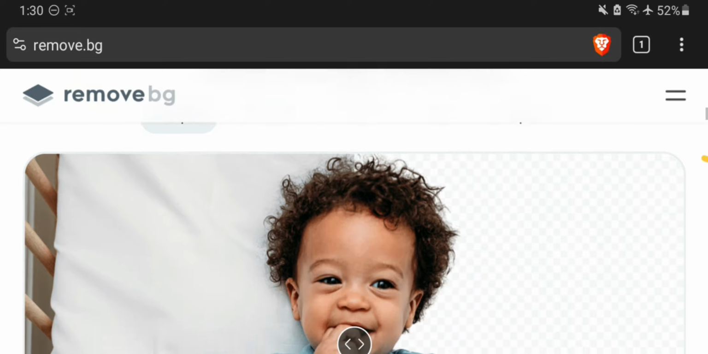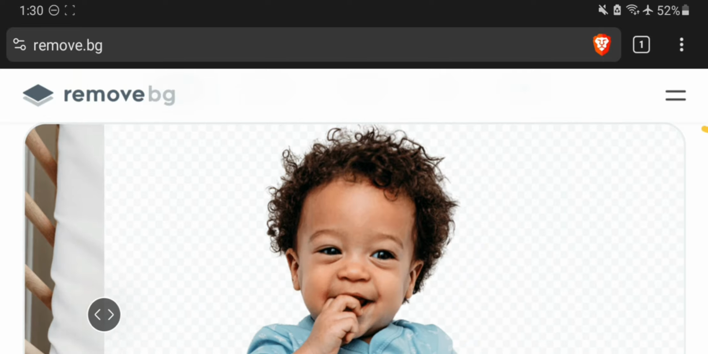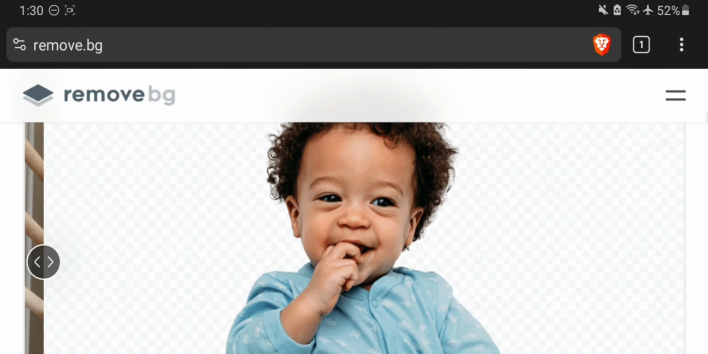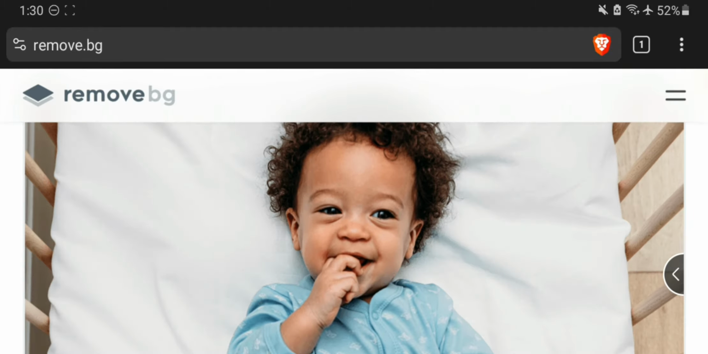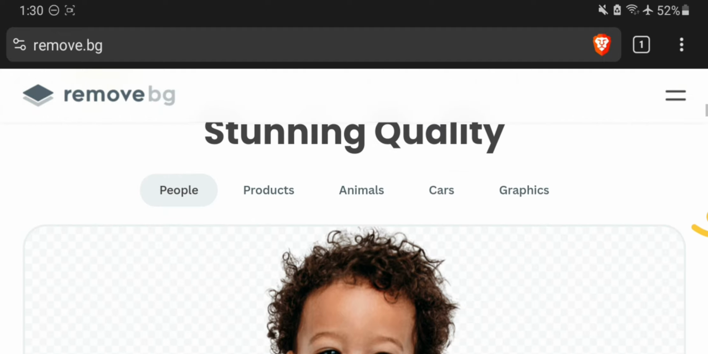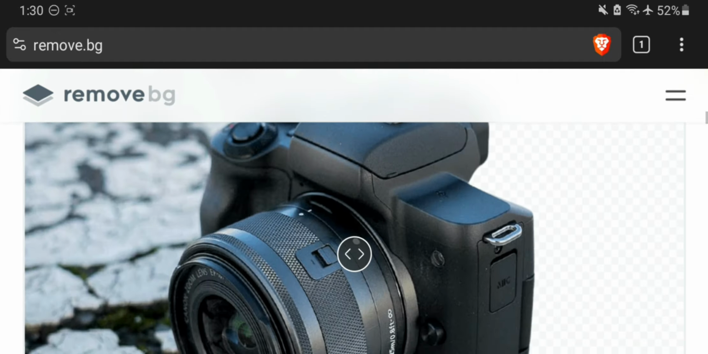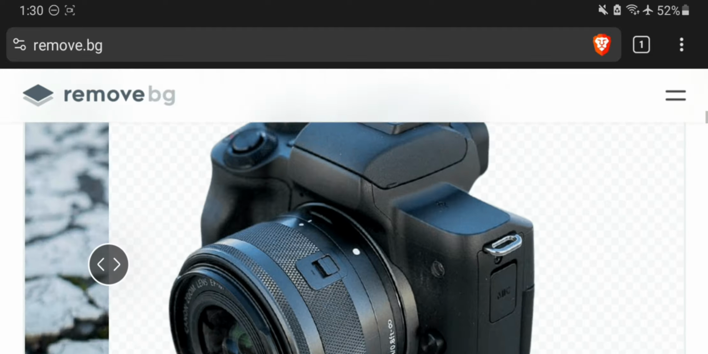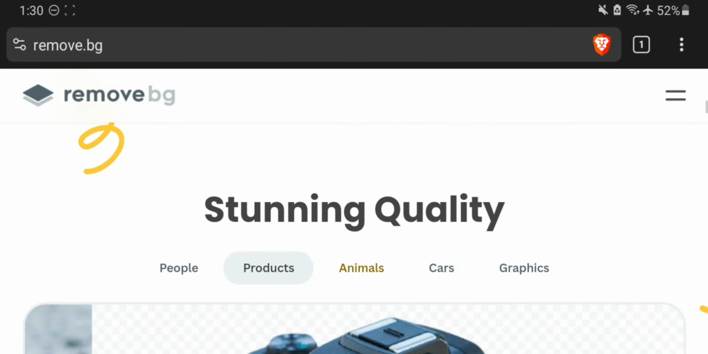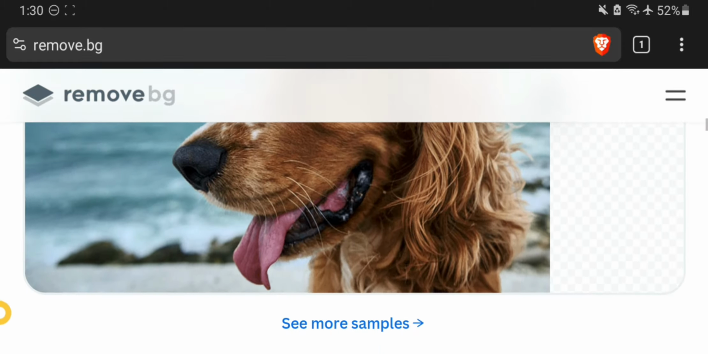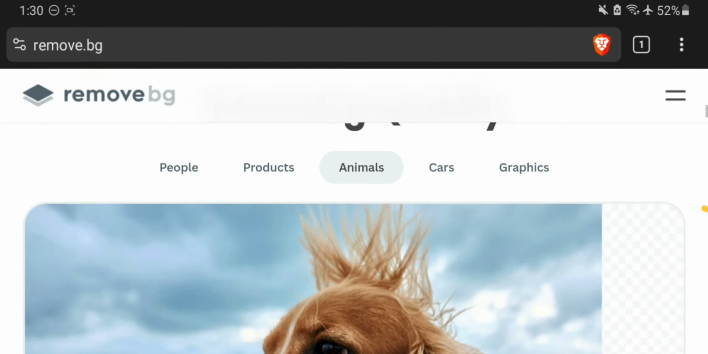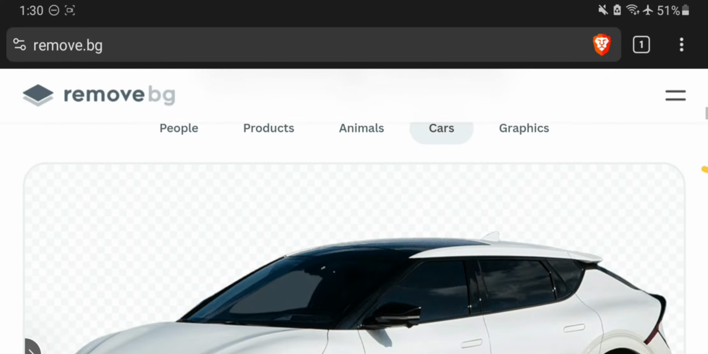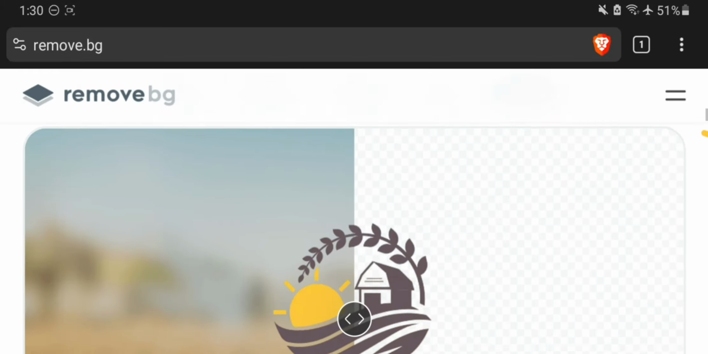So how this works: it has a stunning quality, as it says. It can help remove backgrounds from people. You can see right from here, this is the before and this is the after of the picture. You can use it to remove backgrounds for products as well, which is a nice touch. We mostly need it for products. And you can remove backgrounds from animals, and my favorite one is the cars. Sometimes we need those cars and we do not love the background, so that is why.